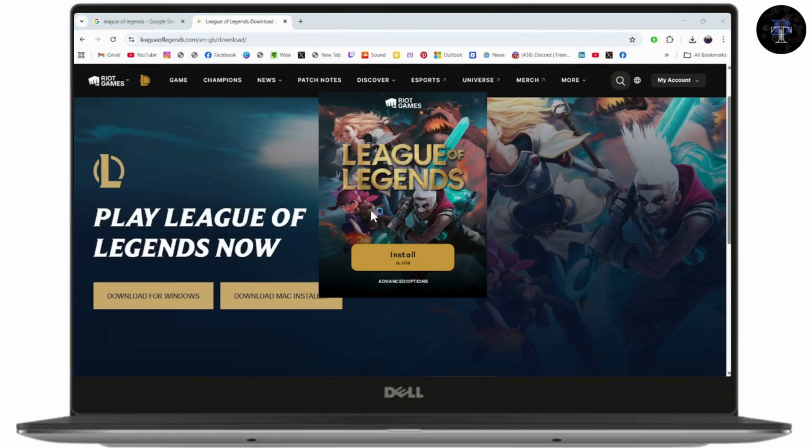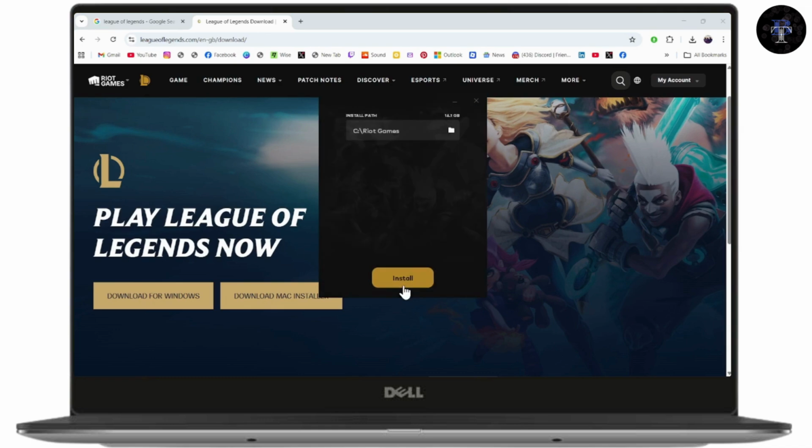And as you can see, you'll get this kind of interface. You will have the install now option, which says you need 16.1 GB of storage, and you will have advanced options on the bottom of it. You can click on the advanced options and you can simply change the install path. You can go and change the install path.